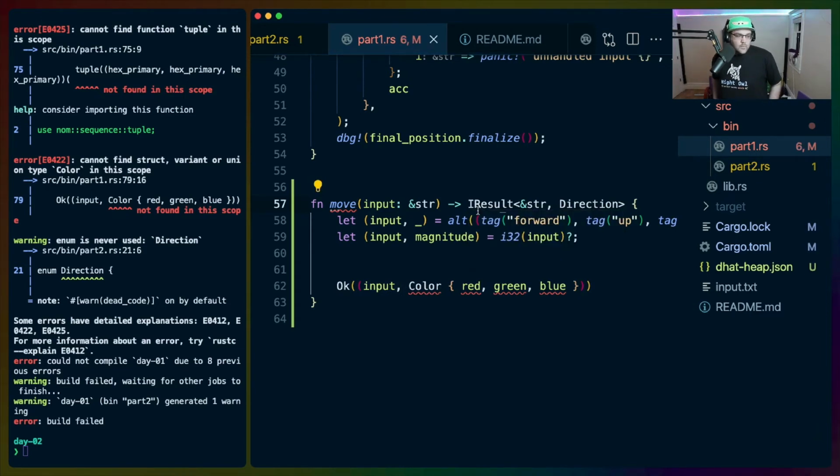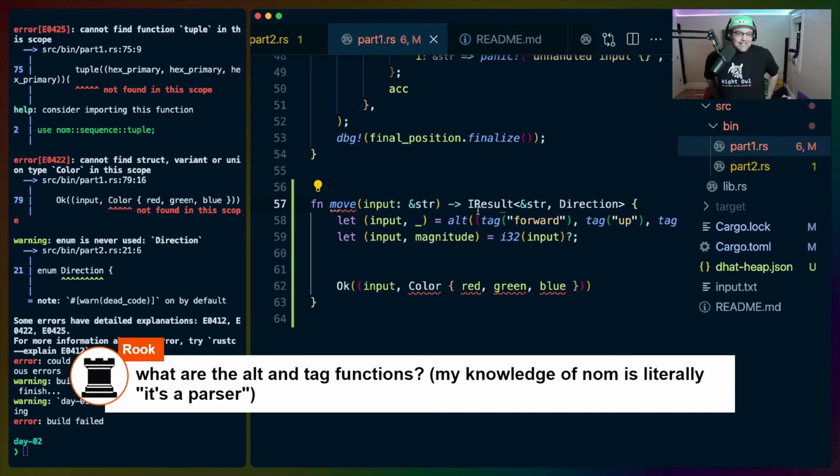Well, adding nom, add more to the heap stuff you were looking at earlier. It should reduce it if we write it correctly. What are the alt and tag functions? So nom is a parser combinator library. This means that what we have is a bunch of functions that we can combine to build a larger parser. So in this case, when we say tag here, we're looking for the string forward in the input.